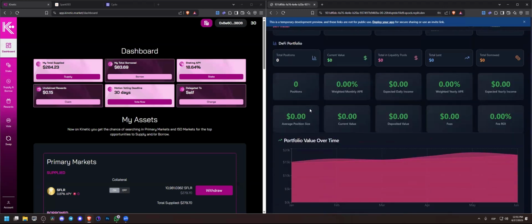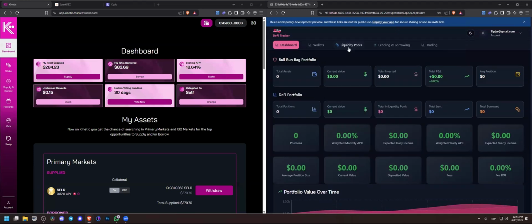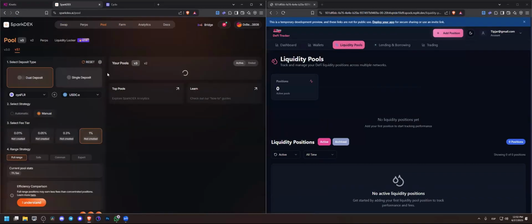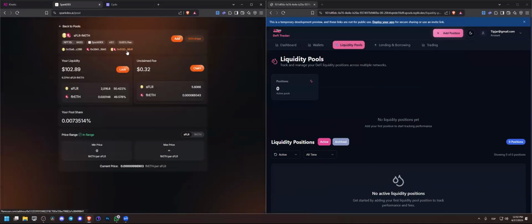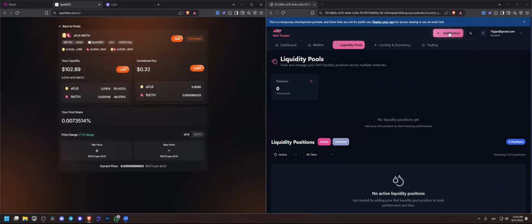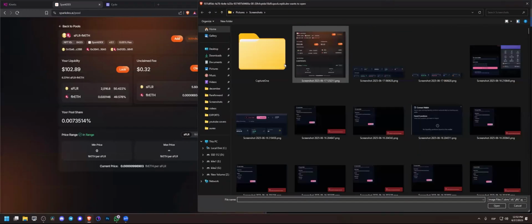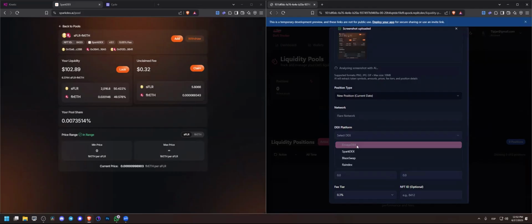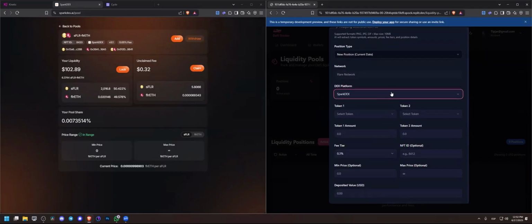It has nothing. So the first thing that you would do is go to liquidity pools, and we're going to go to Spartex pools, and then we have three liquidity pools. So we're going to take a screenshot of this, and then you add position, you drop your screenshot here, and then we have to choose the DEX, which in this case is Spartex.